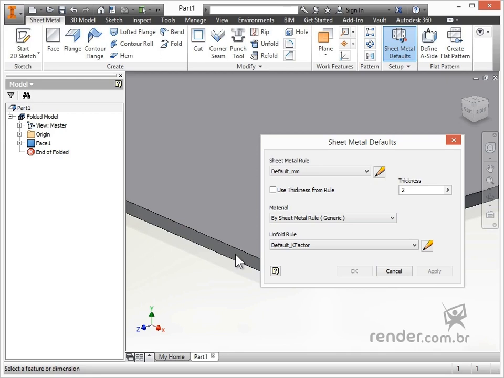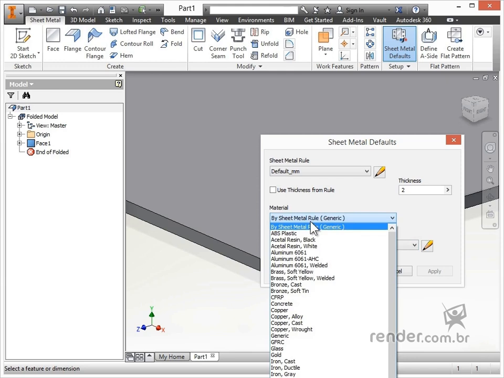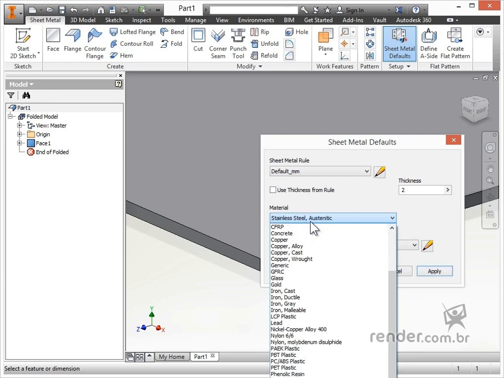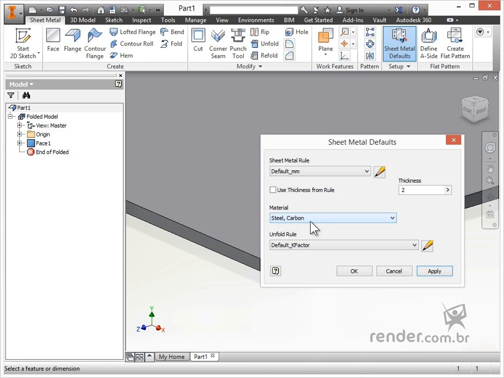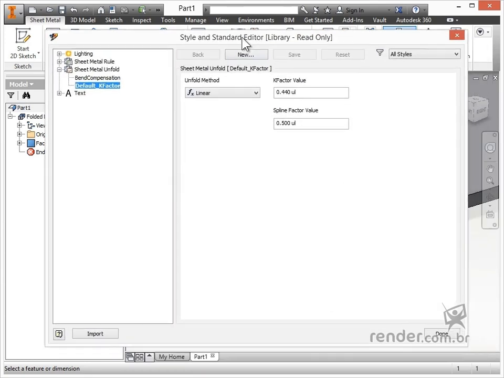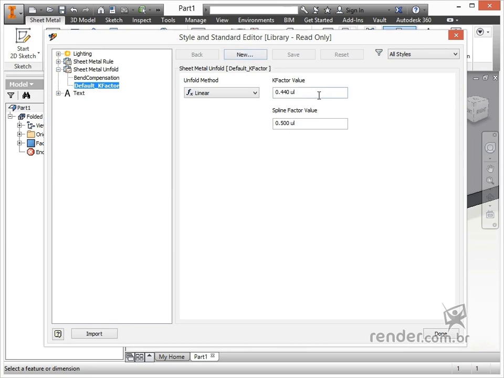We can also define the material in the Material Style field and also define the fold parameters, choosing between use of the K-factor or the fold table. We define it as steel, carbon and default _ factor, respectively for each field. We set a value for the K-factor of the unfold rule using the pencil next to it. We changed it to 0.35 as shown and saved.